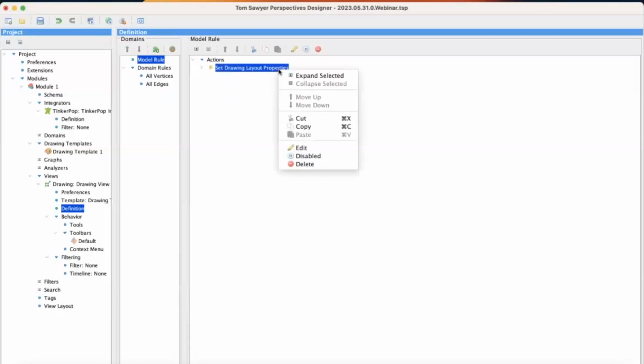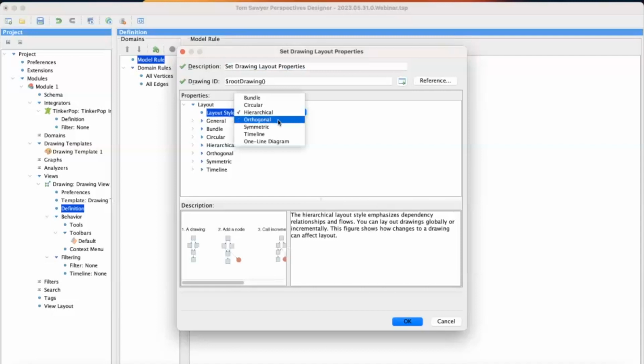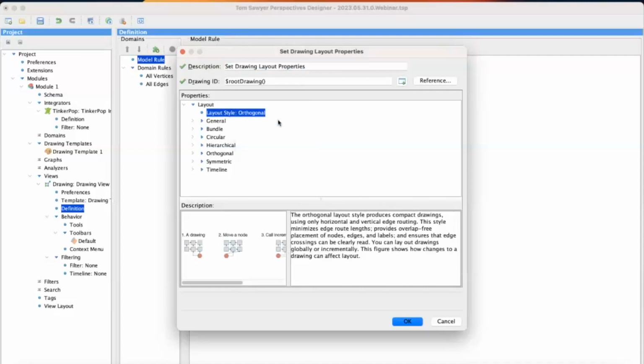Okay, good. Now we're going to do just a little bit of configuration on our layout. Here is where we get to set the properties of the graph visualization. So I'm going to come over here to edit. In today's case, I want to apply an orthogonal layout when the application is opened. So I'm going to choose, let's start with an orthogonal layout. We'll take a look at that in a moment and talk about what an orthogonal layout is.